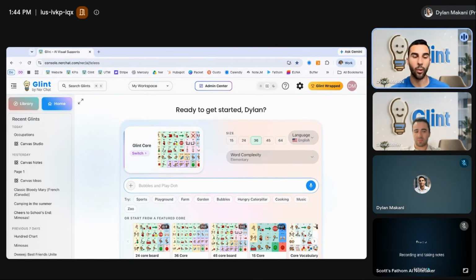Just a quick disclaimer, as we always say, Glint is not meant to be a primary form of communication, more as a supplement or the environment surrounding your communication devices and software. So just remember, there are no multi-layers here. It's all one page that you can make with Glint Core.